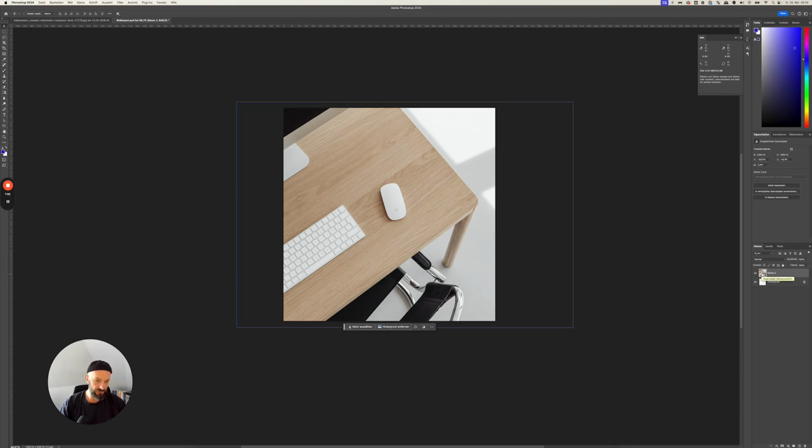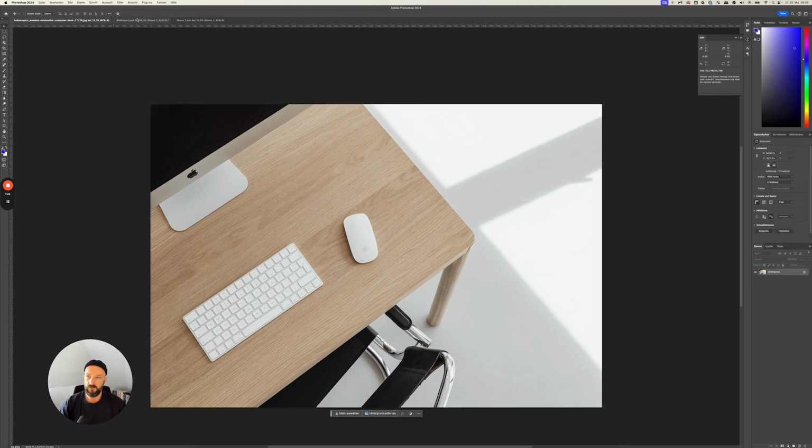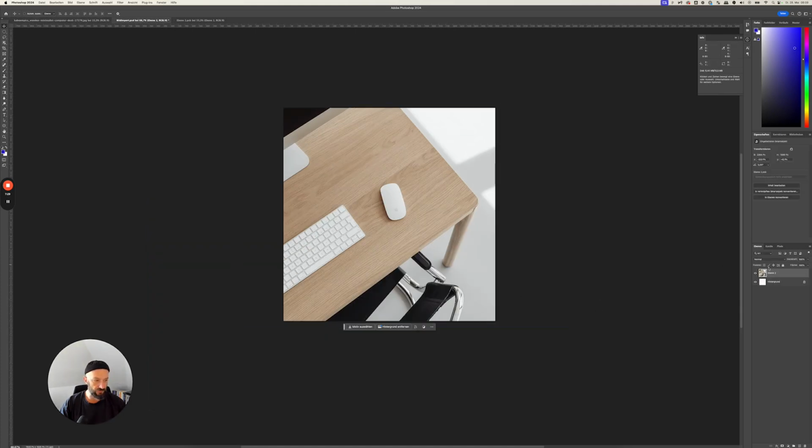So the smart object is basically telling me that when I'm double clicking on it, I will have all the information of the original image preserved in here. So basically, when I'm changing everything that I do right now here, this will automatically affect the file on this side.